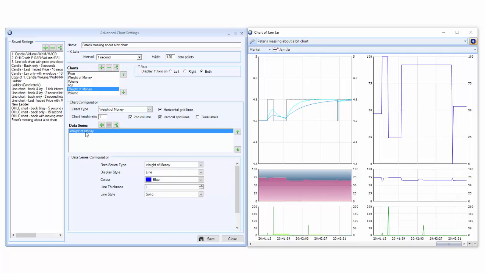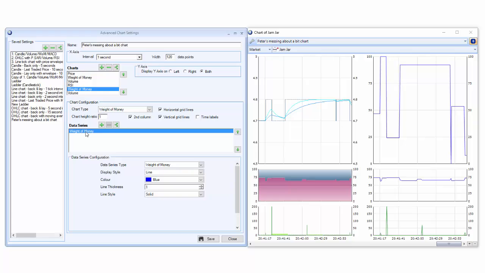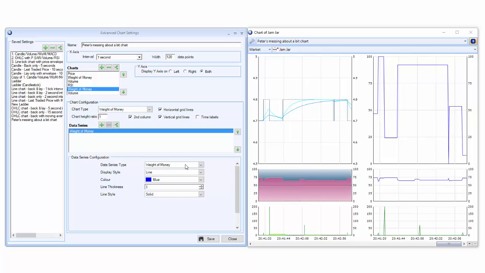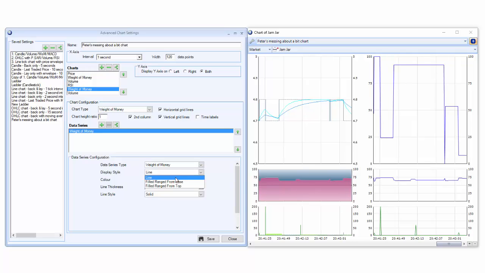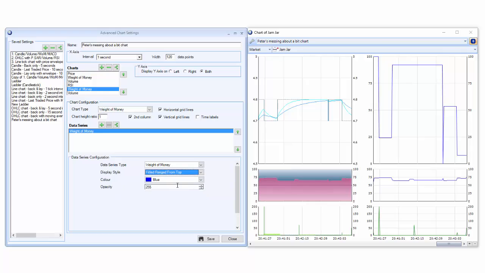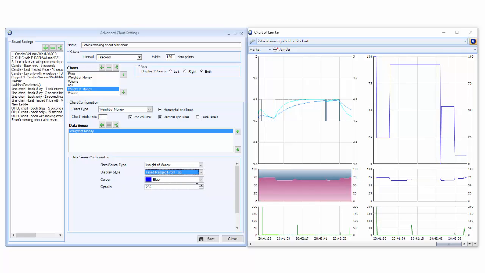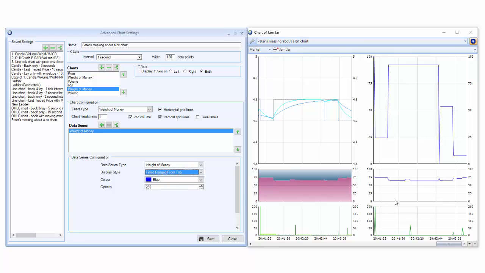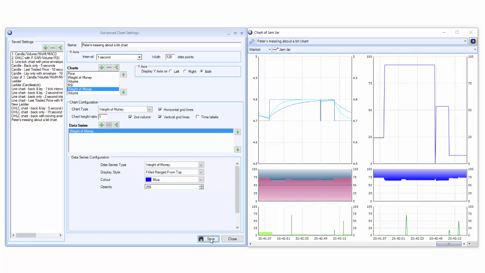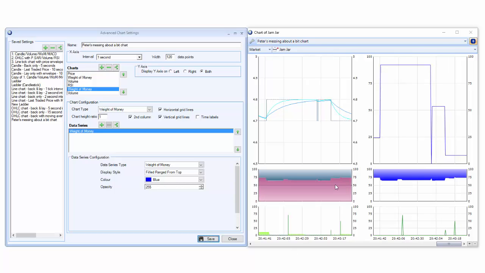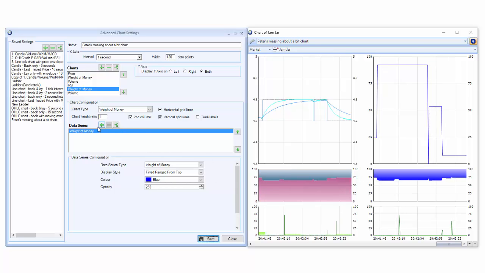What we need to do is do something a bit more interesting with the weight of money. So what I'm going to do down here is, this is what this data series is, it's the weight of money. I'm going to do filled from top, and I can choose whatever color that I like on there, but if I save, if you keep your eye on this chart here, you'll notice what impact that has. So can you see? It's suddenly blue on the top part of the chart.